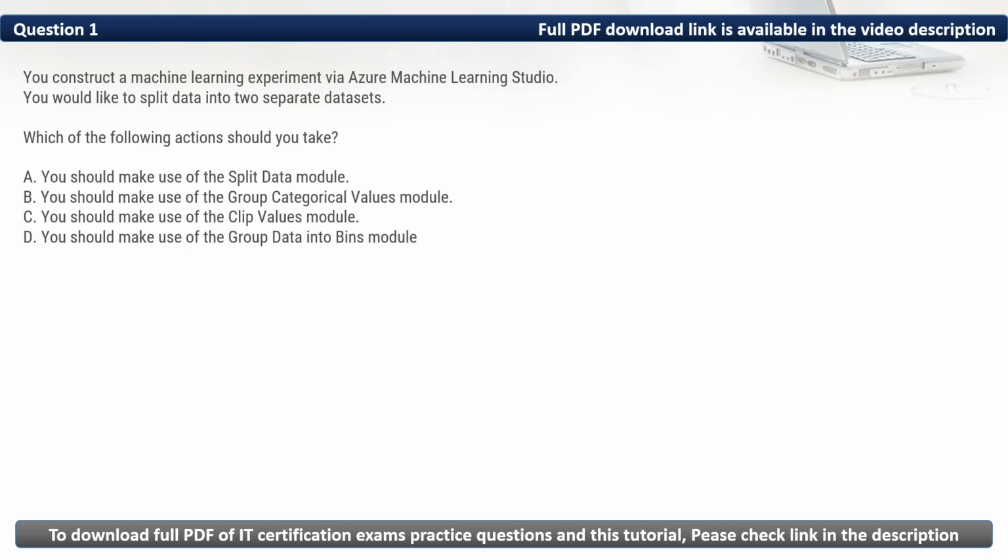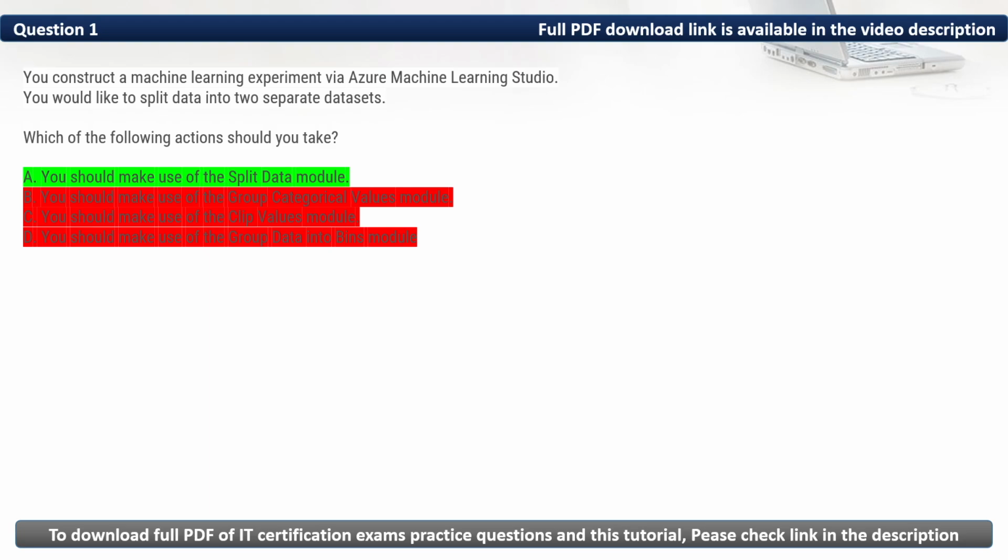Then we have D. You should make use of the group data into bins module. This module is used for binning continuous data into discrete categories, not for separating datasets. As such, the action that you should take is that you should make use of the split data module. Thus, the correct option is A.